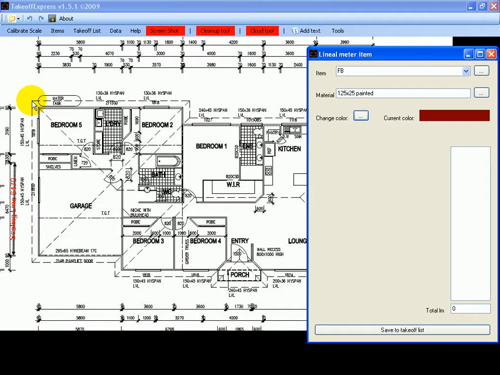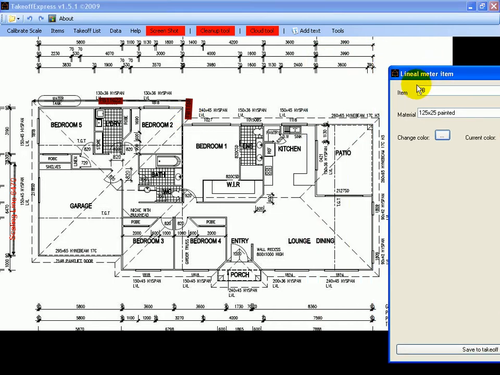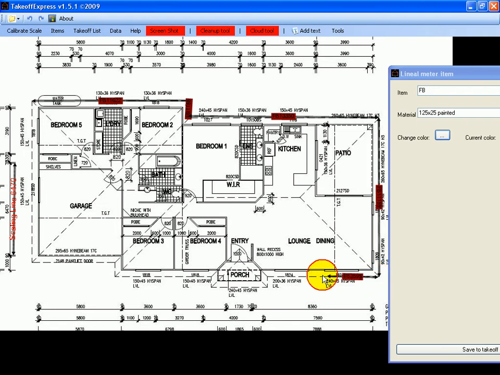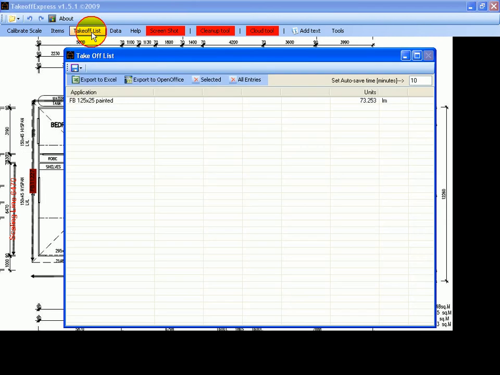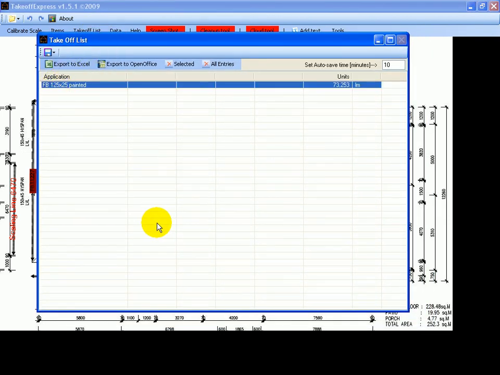And we just click at the start and draw a line to the end, and it will tally up the total lineal meters of the fascia board. Individual lengths and the total lineal meters. What we do now is save it. Open up our takeoff list, and that's where it is stored until we're ready to export it.